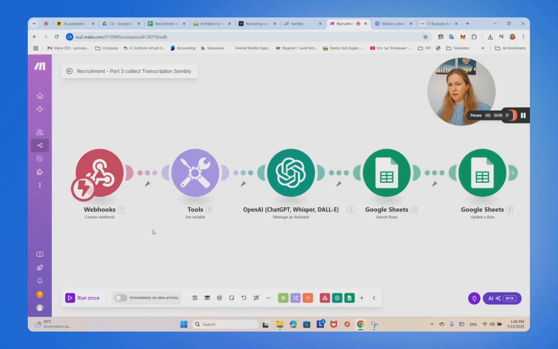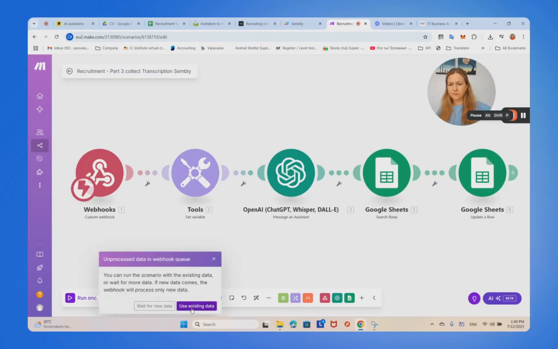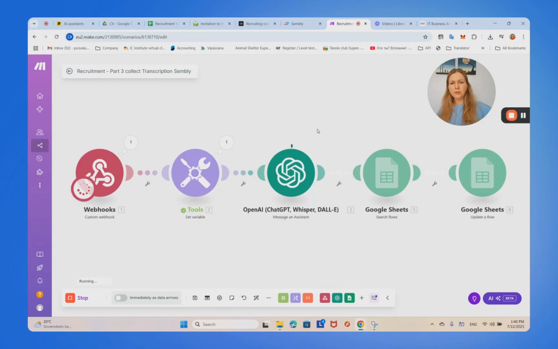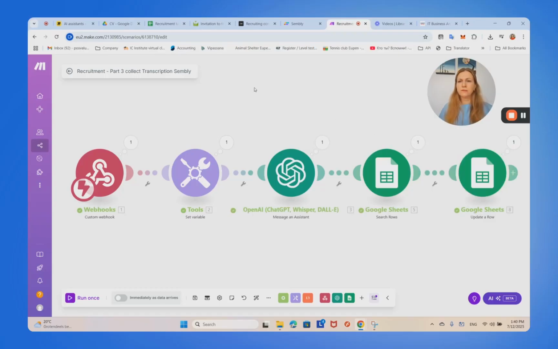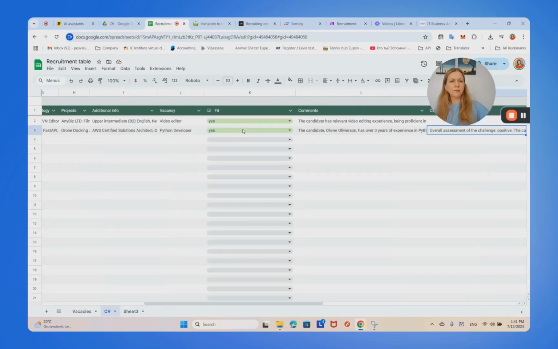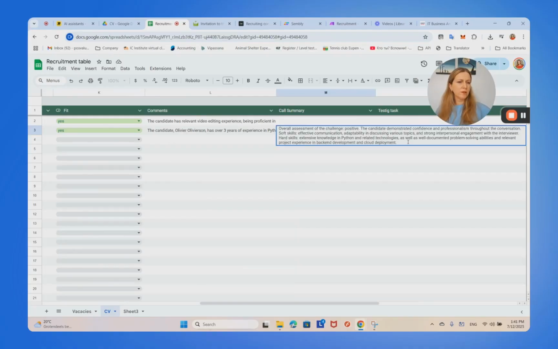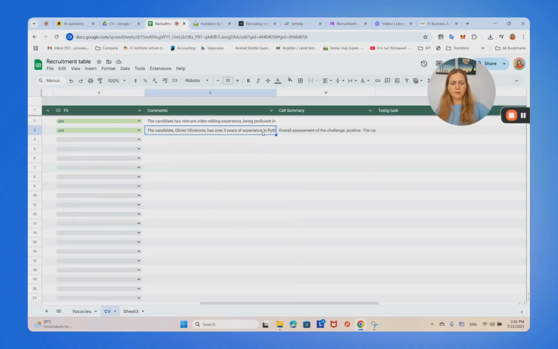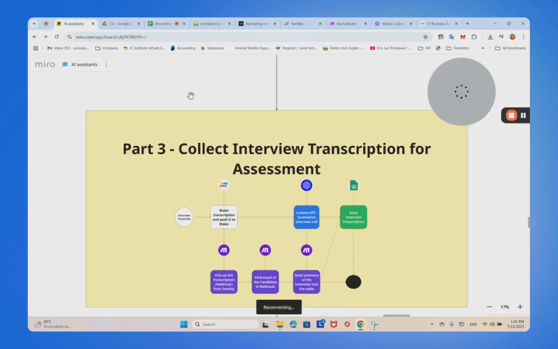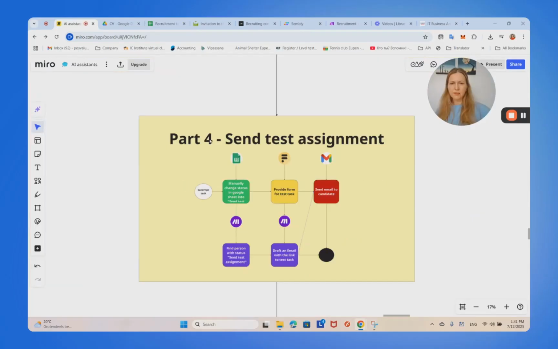Right now I am in the part of collecting the transcription from the interview, and I start the pipeline. Here, the GPT assistant makes a summary of the interview and also gives a verdict on whether the candidate is suitable or not, like a positive or negative decision from ChatGPT. And in the last step, I have to see the summary in my Google Sheet. And the assessment is positive. Here's the text the GPT assistant generated based on the prompt written inside. Okay, it was part 3. Go to part 4, send test assignment.